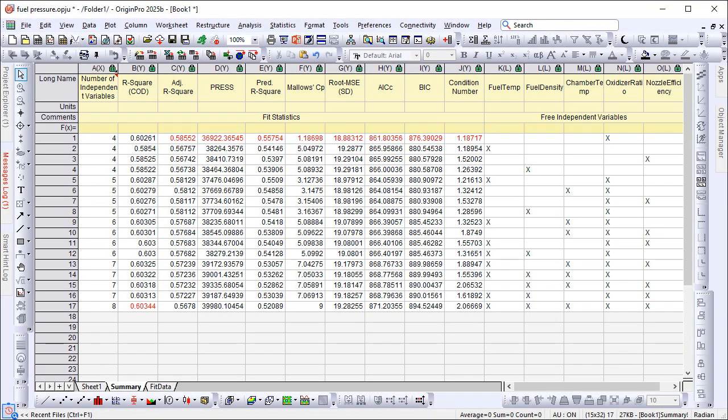In row 1, oxidizer ratio is the free independent variable in a model with 4 independent variables. Based on the fit statistics, this model meets almost all model evaluation criteria. The highest R-square is found in the full model, but that's expected since R-square will increase as more terms are added to the model. Our next step is to perform a regression analysis.